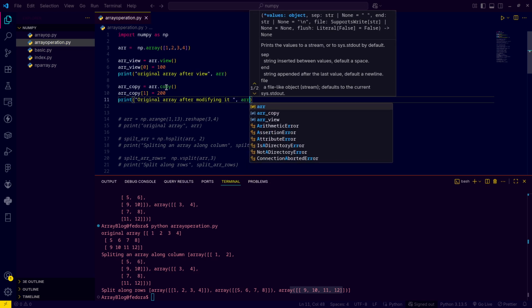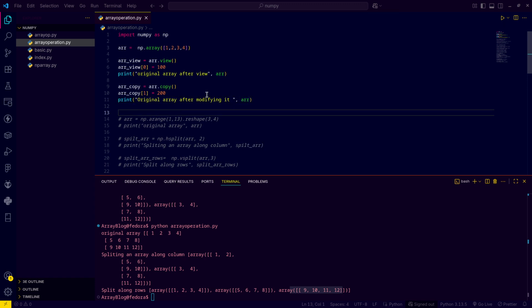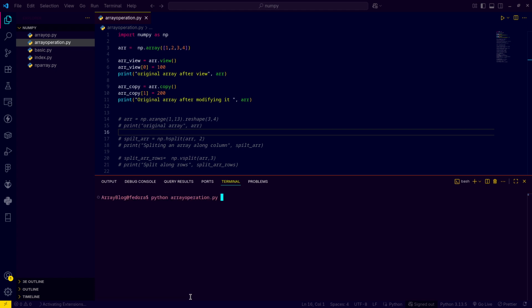So now let me explain what we are doing here. The view basically creates a view of the array, so changes reflect in the original array, and the copy creates a separate copy, leaving the original array unchanged. So let's run it and see what it does.